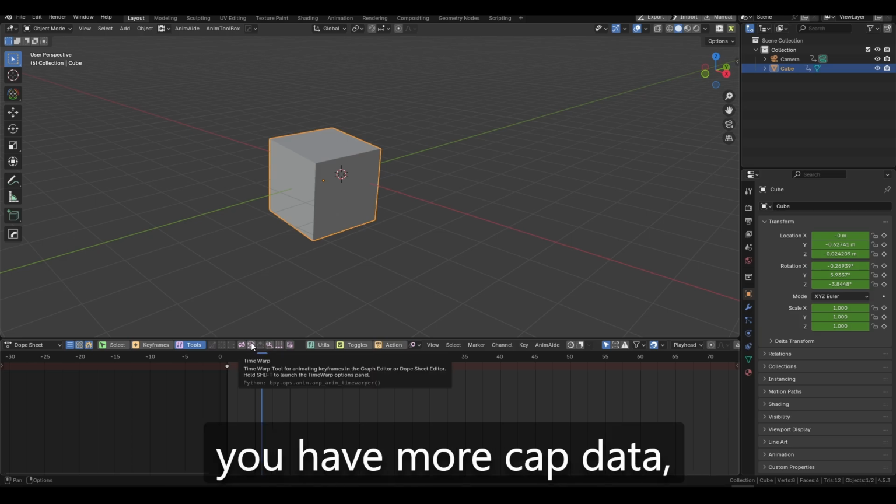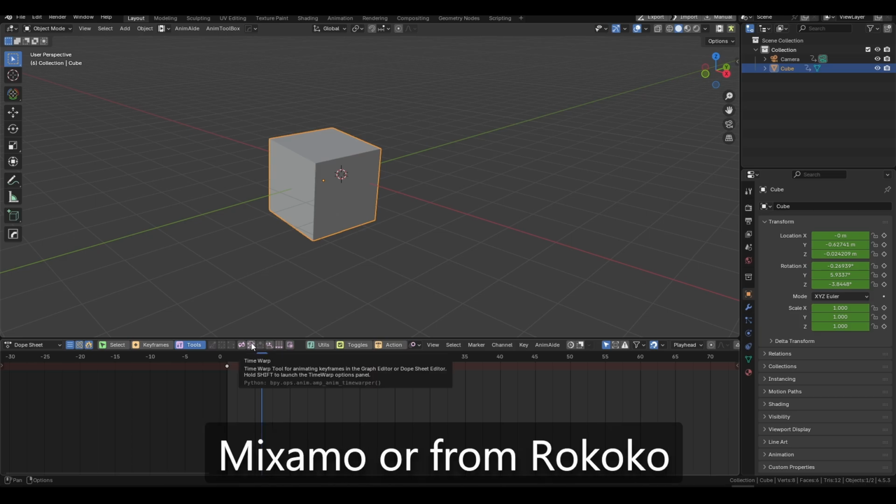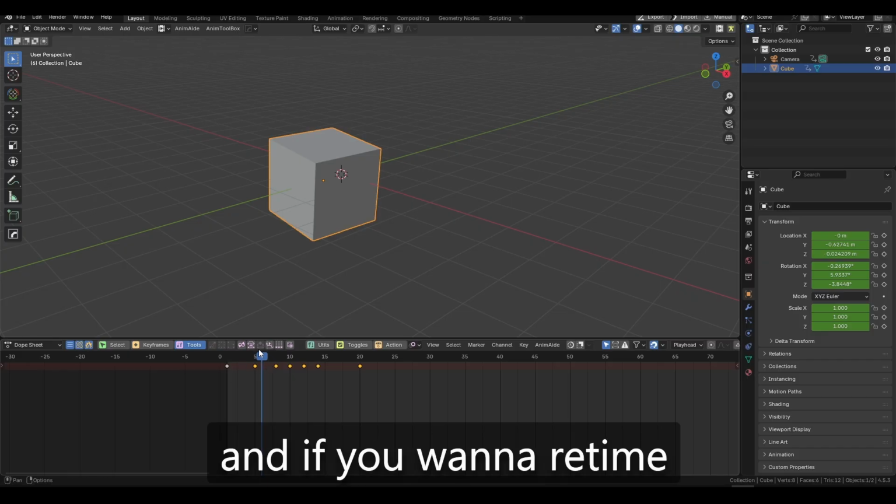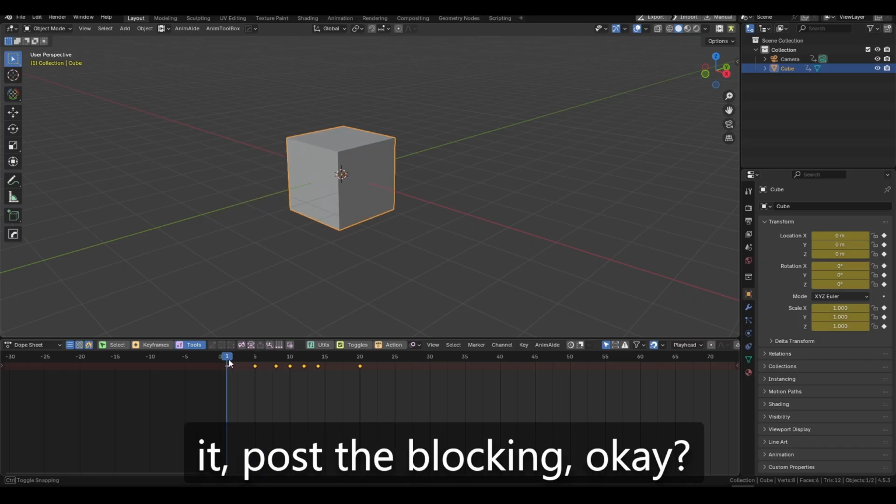It's very useful if you have mocap data, let's say you got from Mixamo or from Rokoko, or if you baked your animation and if you want to retime it, post blocking.